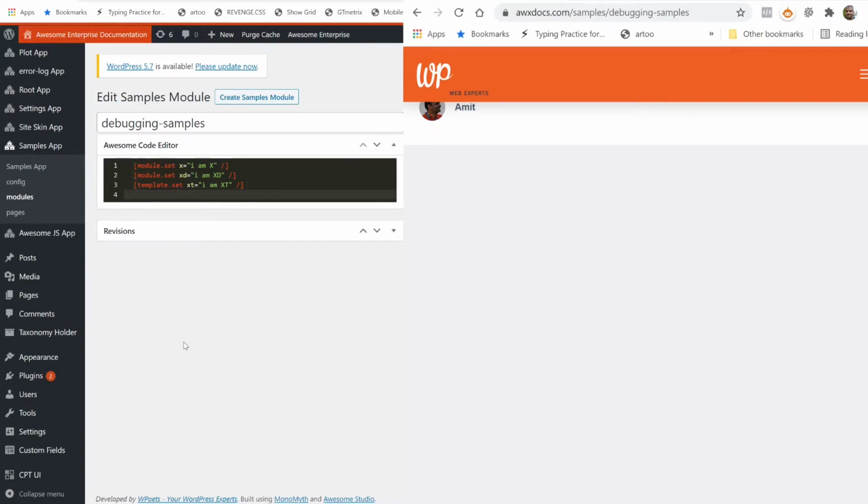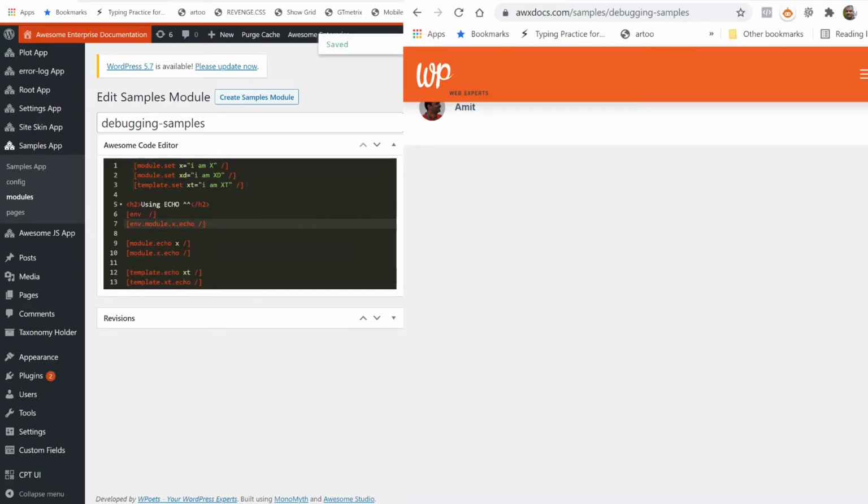So in Awesome, we have primarily two ways of debugging. One is echo, which allows you to echo an output to the browser, and we have dump. I'll be showing you examples of how to use both echo and dump. Let's start with echo. env.echo module.x.